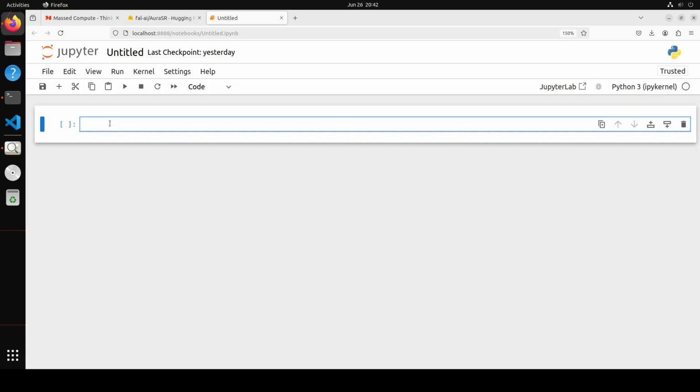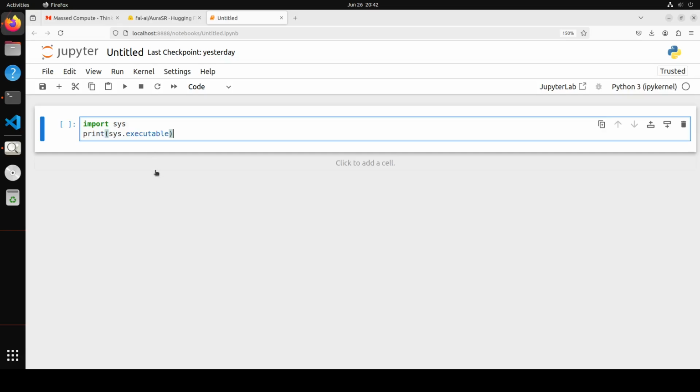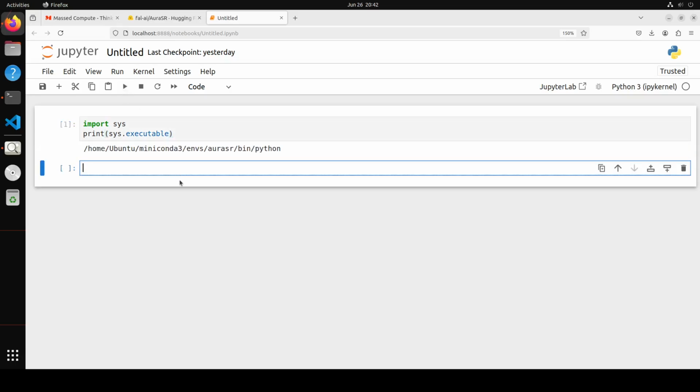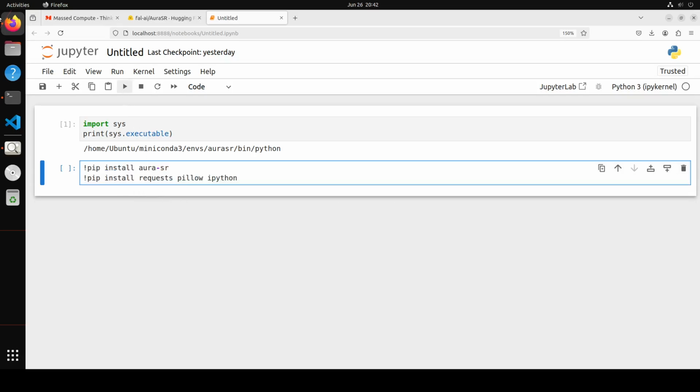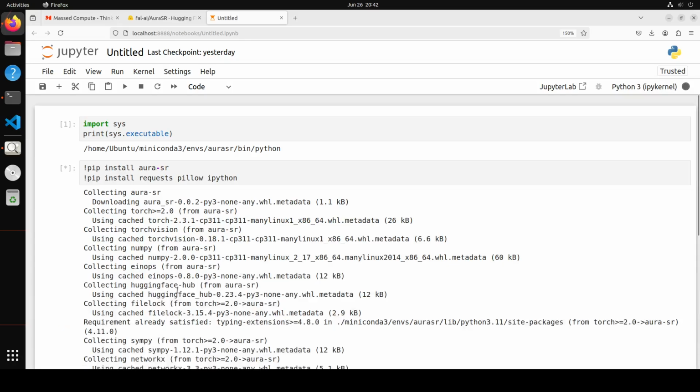Just in case you want to make sure that you are in fact running in the Conda environment, simply run this sys.executable, and you can see that it is showing you that it is running in this Conda environment. Let's also install some of the prerequisites. Let me run it, and it is going to take some time, so let's wait for it to finish.